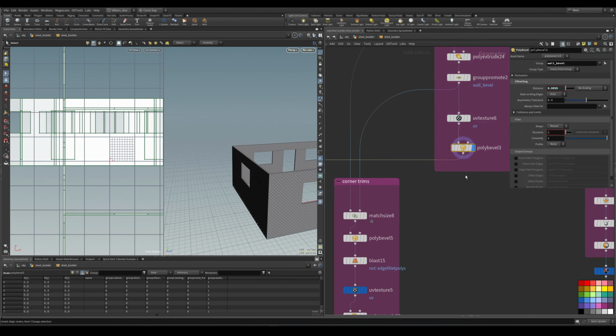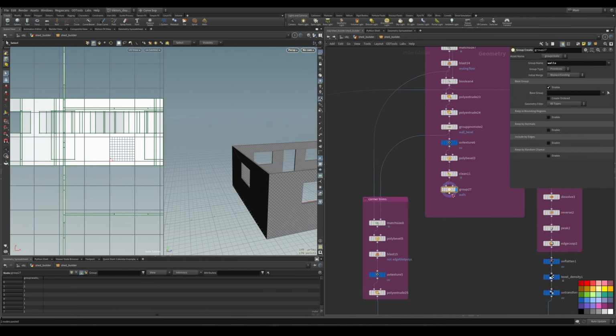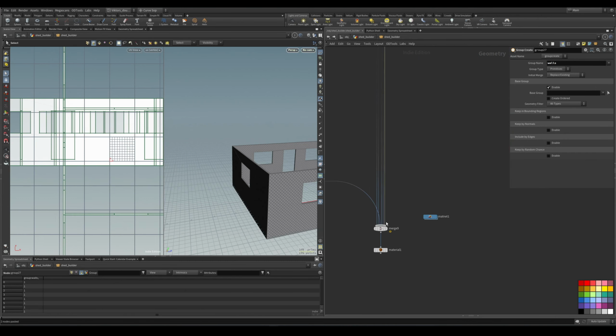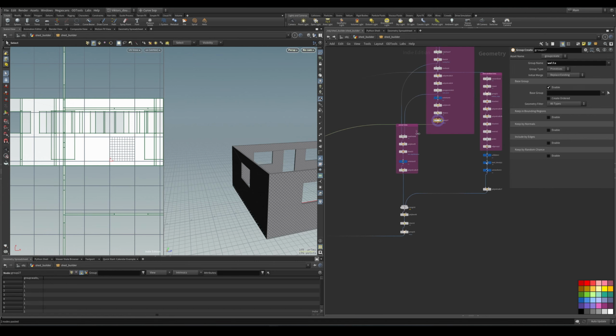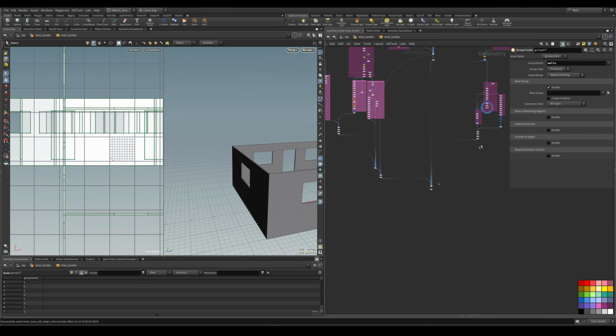After poly bevel, let's put down a clean. Just going to go ahead and copy this setup. Let's just connect this up. It's clean, poly bevel, clean, and group walls. And I'm just going to go ahead and merge this together like that. So this setup should be done, and now let's apply our materials.